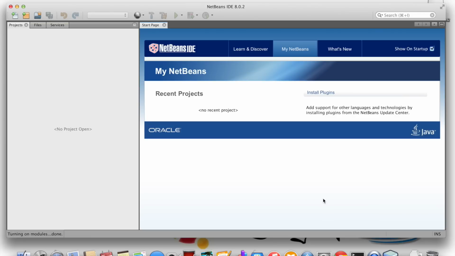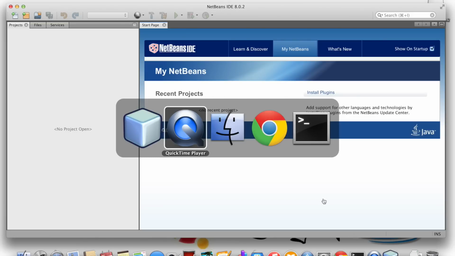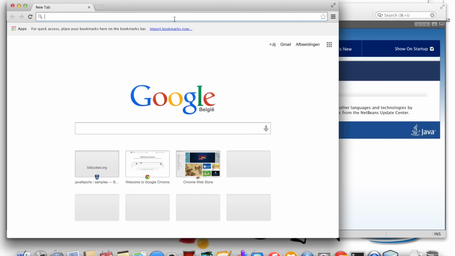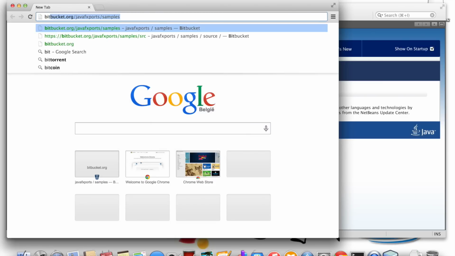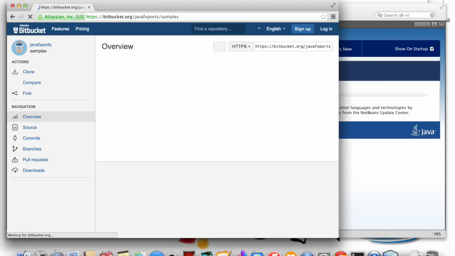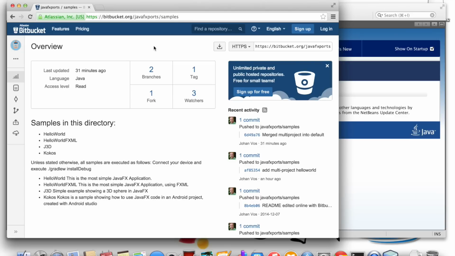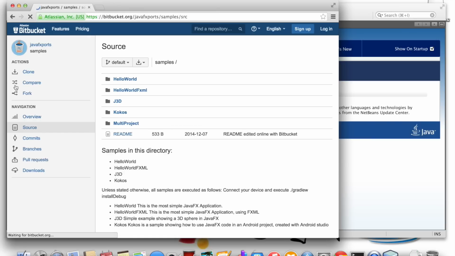Okay, so we are ready. The second thing that we need to install now are the JavaFX samples. At the JavaFX Bitbucket repository, we have a samples directory. So if we go to bitbucket.org/javafxports/samples, you will have a list of demo applications.